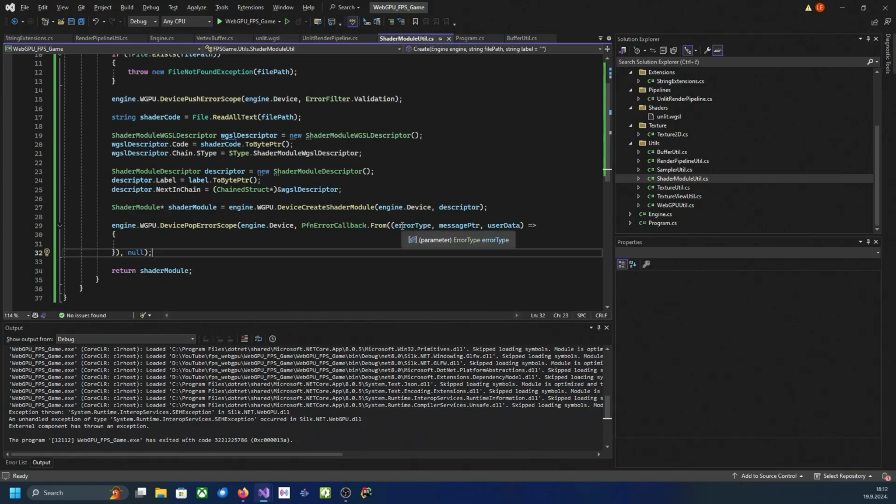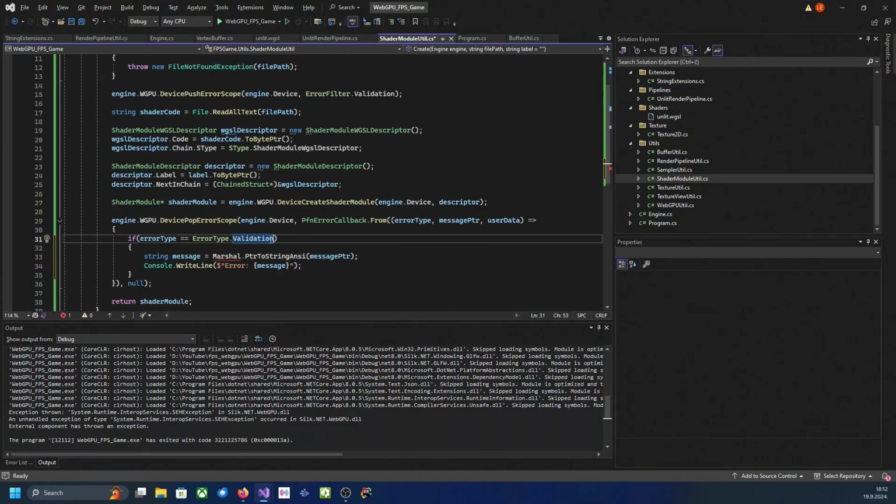But error type, you can see here, we have it, and then the message pointer, so we're just going to cast. And we can say if error type is of type validation, but we can also say something like this, if error type is not. And here the relevant are validation and out of memory, probably device lost as well, but not in this context.